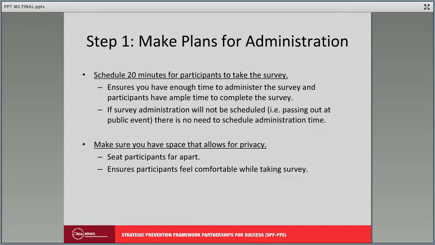There are 3 steps involved in correctly administering the Young Adult Community Member Survey. Step 1 is make plans for survey administration. The first action you must take within Step 1 is schedule 20 minutes for participants to take the survey. Make plans in advance to ensure that you have enough time to administer the survey and that participants have ample time to complete the survey.